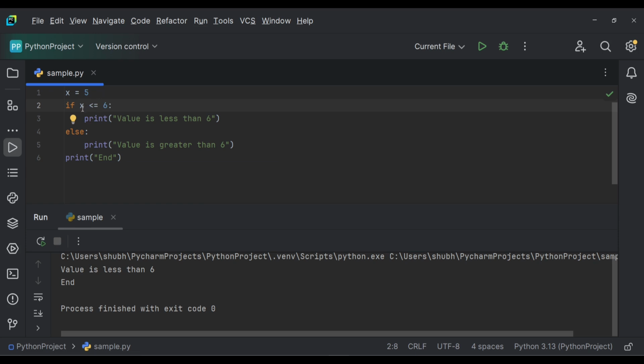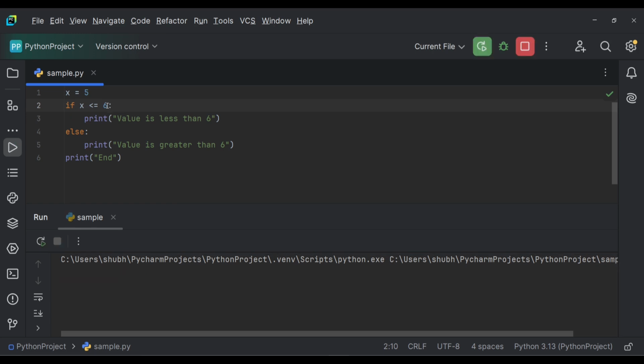So this will check if x is less than 6 or x is equals to 6. So it will check both the conditions, and whichever condition is true, it will execute this statement. We can check x is less than 6, so it will be true. So it will print the same statement again.